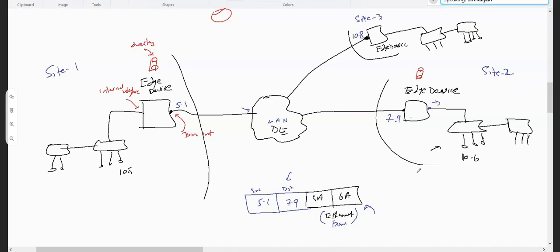Again, just like with FabricPath, I have a lot of questions to answer. How will they know? First of all, the edge devices, maybe switch 1, switch 2, switch 3, how will they know each other? That's question number 1. Question number 2, how will they know where is what? If 10.7 is here, for example, how does switch 1 know that if I want to communicate to 10.6, I have to send it to 7.9, and if I want to communicate to 10.7, I have to communicate to 10.8? How will it know?